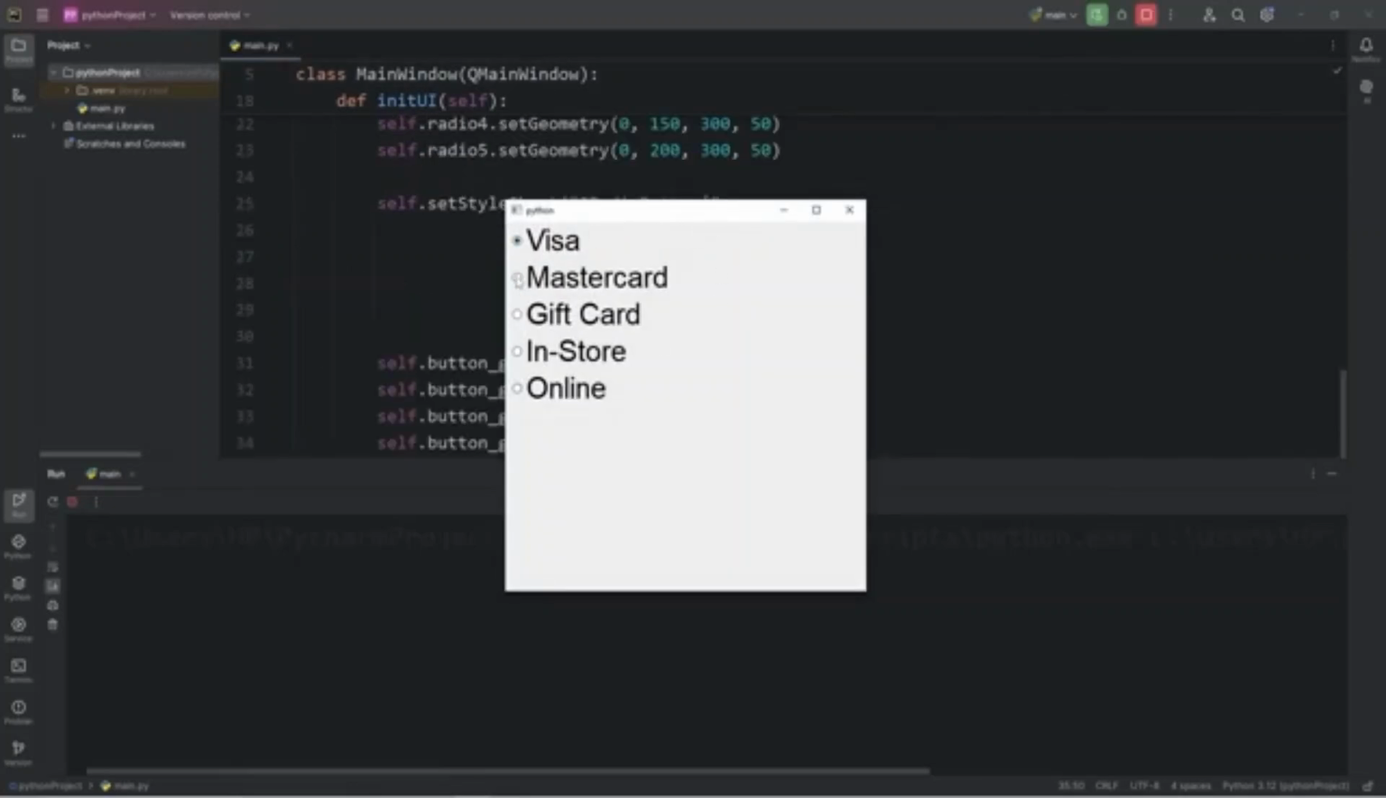The first three radio buttons are within the same group. Radio buttons 4 and 5 are within a different group. We can only select one radio button from any one radio button group. Maybe I would like to pay with a Visa card in store, or a MasterCard online, or a gift card in store. These radio buttons are within different button groups. We're limited to one selection in any one radio button group.